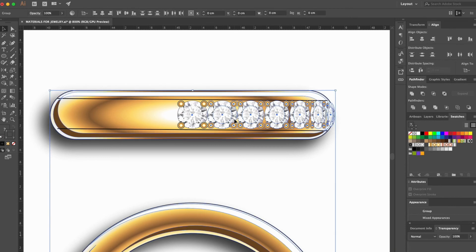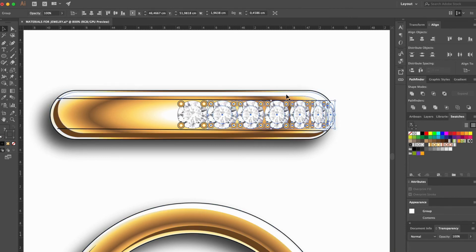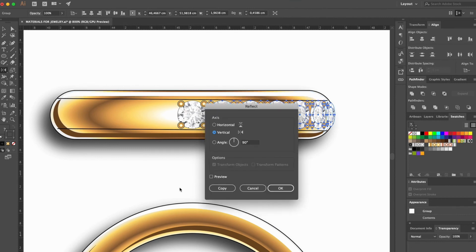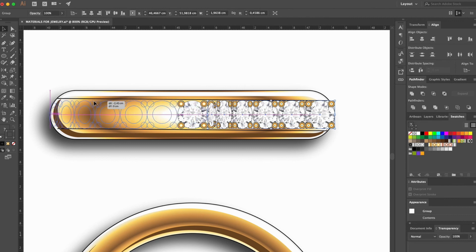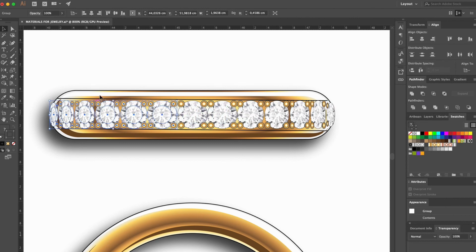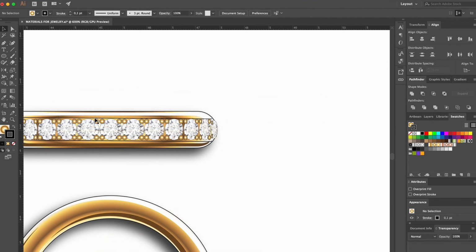Now we select all of the stone groups except for the diamond in the center and make a group. Then we pick the reflection tool, and in the window that appears, we leave the axis to vertical and click copy. Then we drag the copy over to the other side. To define our row of diamonds even more, we'll increase the stroke to 0.5 points.